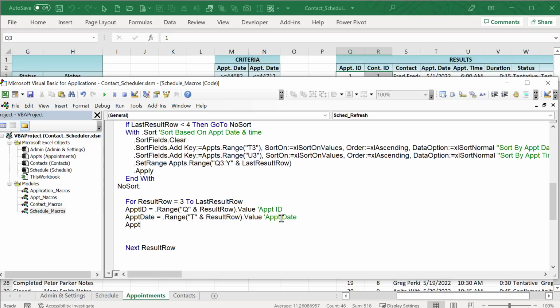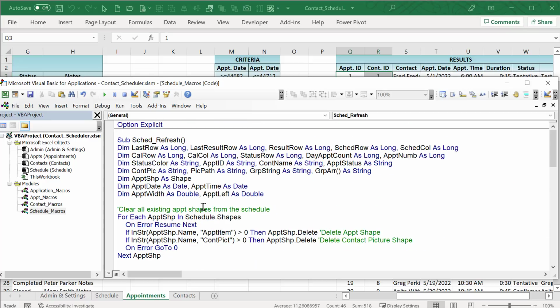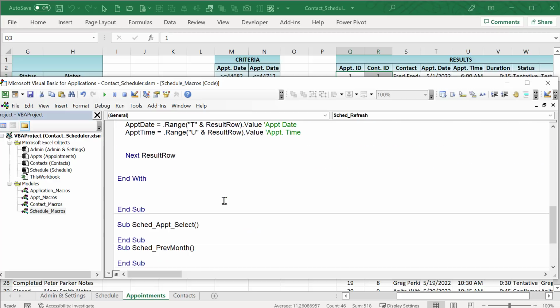Appointment time and appointment date are both date variables. Let's take a look at that here. Appointment time is located in U. So let's do that, and then appointment time. If we take a look up inside here, appointment date and appointment time are dimensioned both as dates. That will help us for certain.